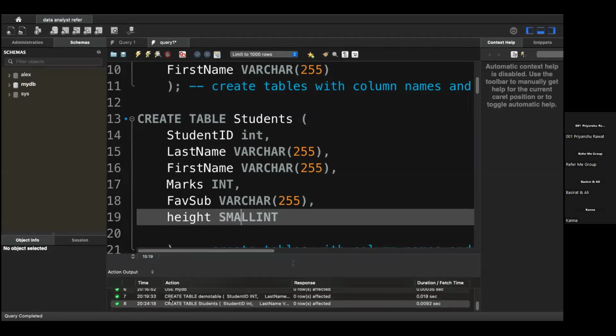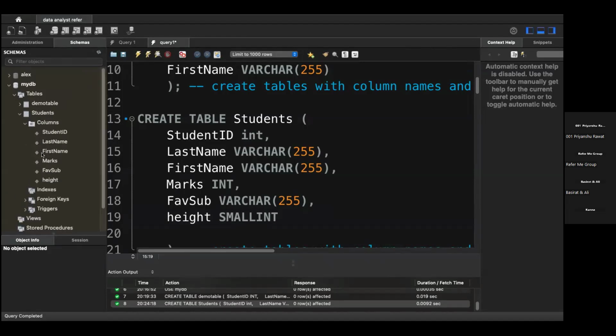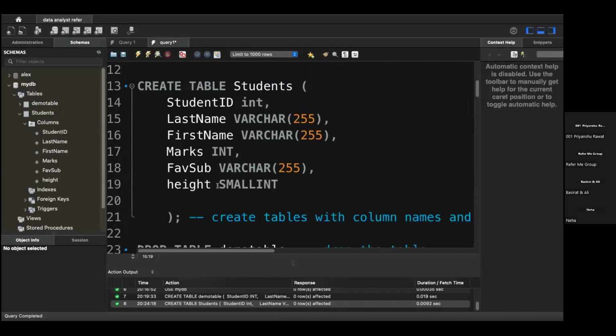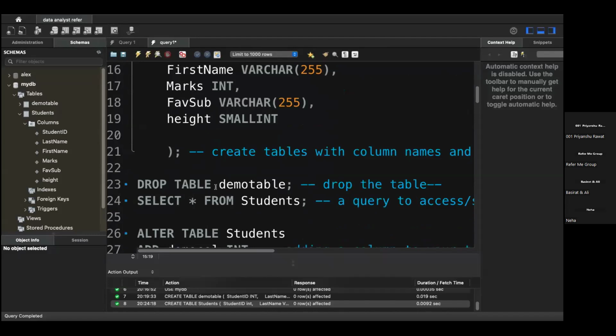Let's run this. You can see it is being shown here. If I refresh this, you can see inside my DB tables there are now two tables, demo table and students table. And inside the student table there are columns: student ID, name, last name, marks, favorite subject, height.